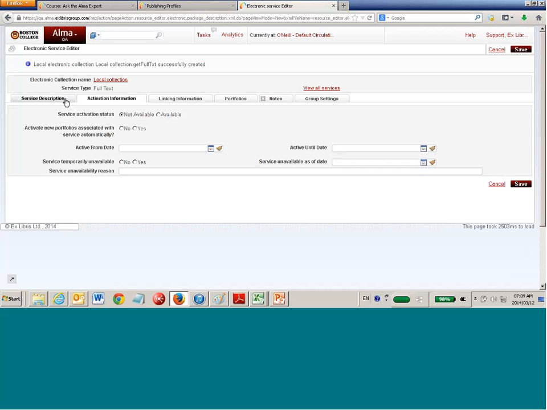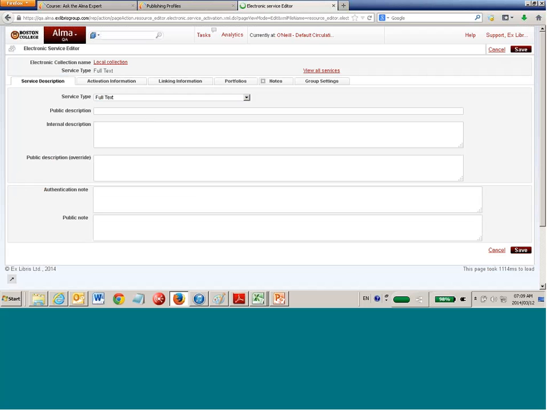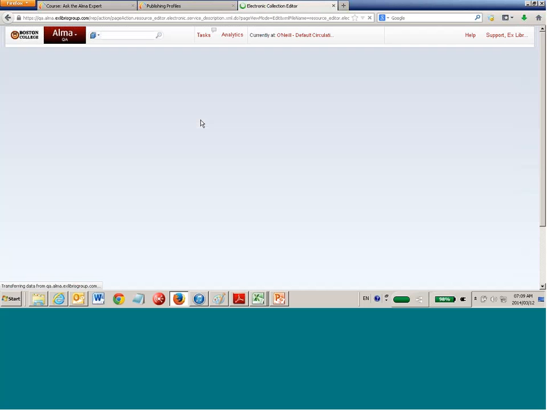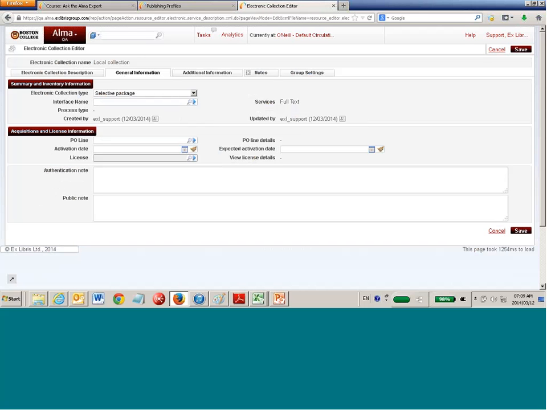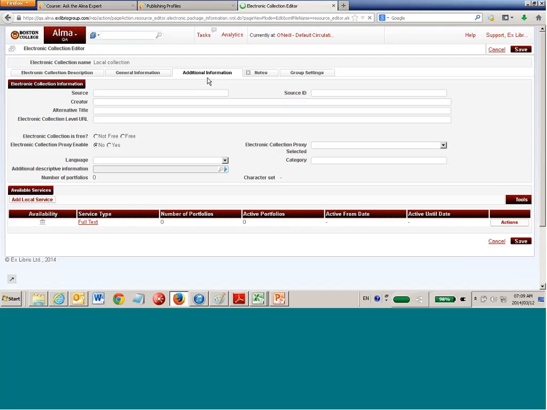Yeah, so this is the local collection that I created. You can see here in the tab additional information, although I defined it as a selective package, I can add a URL to the native interface of the package if I want to. I can indicate if I want to use a proxy for that specific URL.